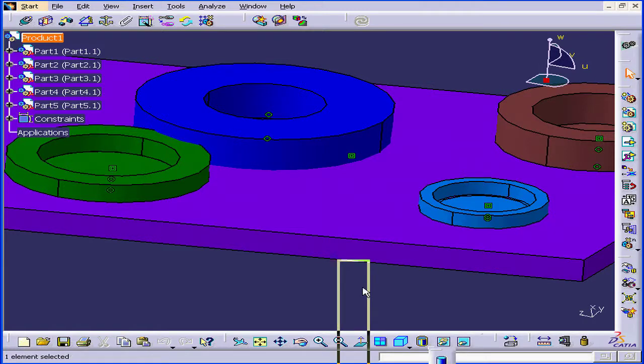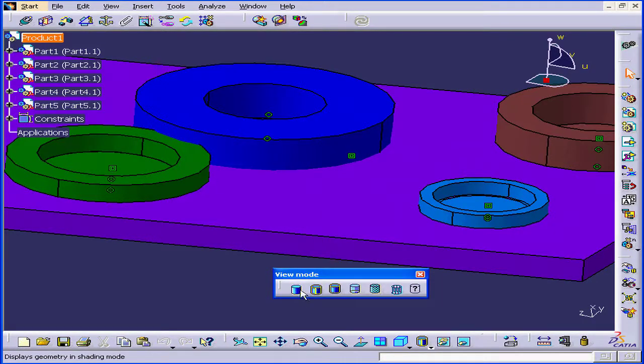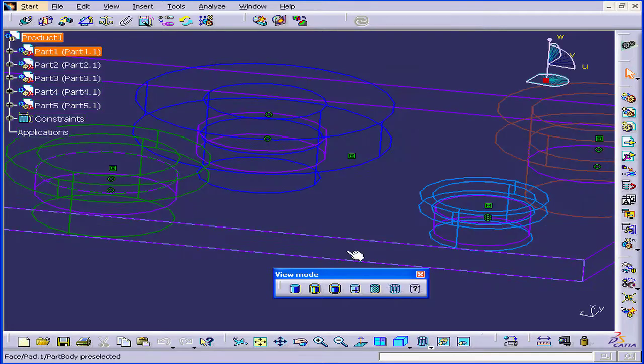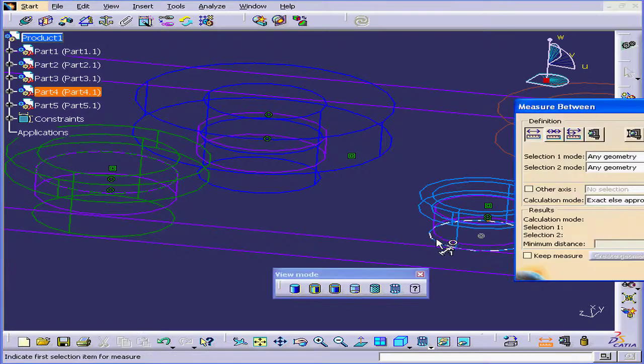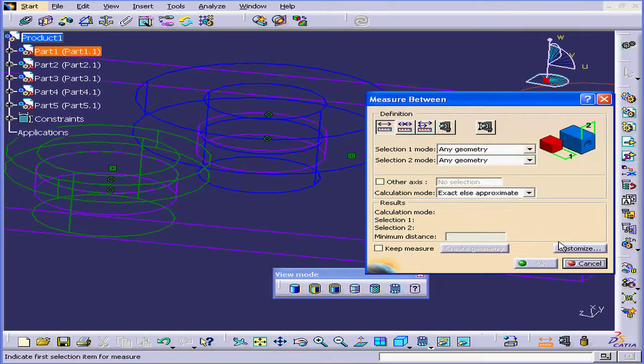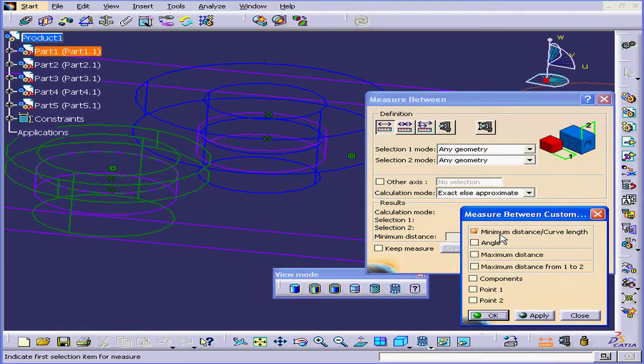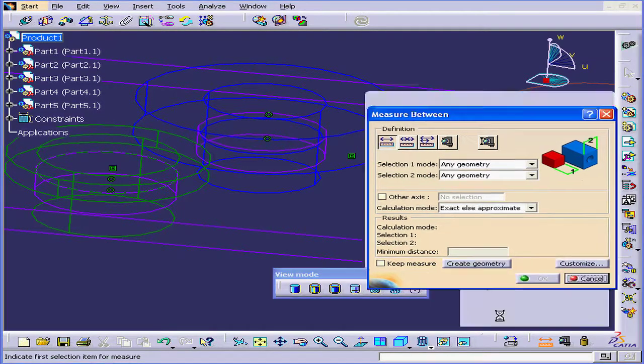Let's undock the View Mode toolbar. Press the Shift key to toggle it to a horizontal position. Let's convert to wireframe. Now, activate the Measure tool. Let's press the Customize button. Let's check minimum distance curve length. That's probably the right choice for here. And click OK.